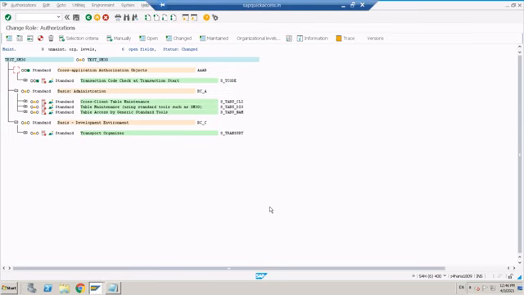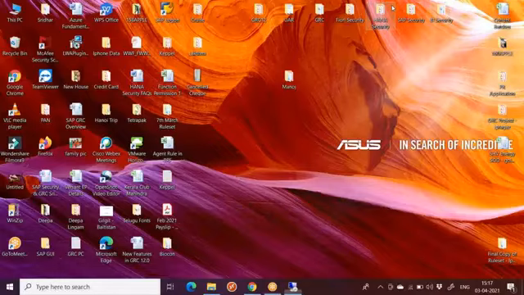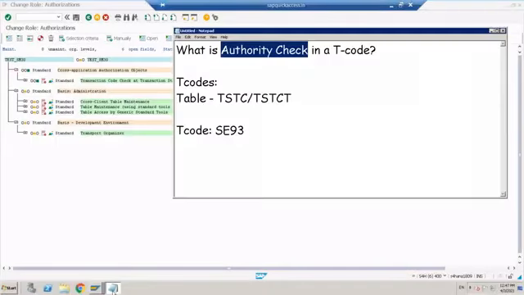So when a custom transaction is built by a developer, we can insert an authority check inside it for a particular standard authorization object if it suits you, or else we have to create a custom authorization object and then insert that check for the custom transaction. Depending on your client requirement, that has to be done. In this way, you can troubleshoot the data. So this is important information.